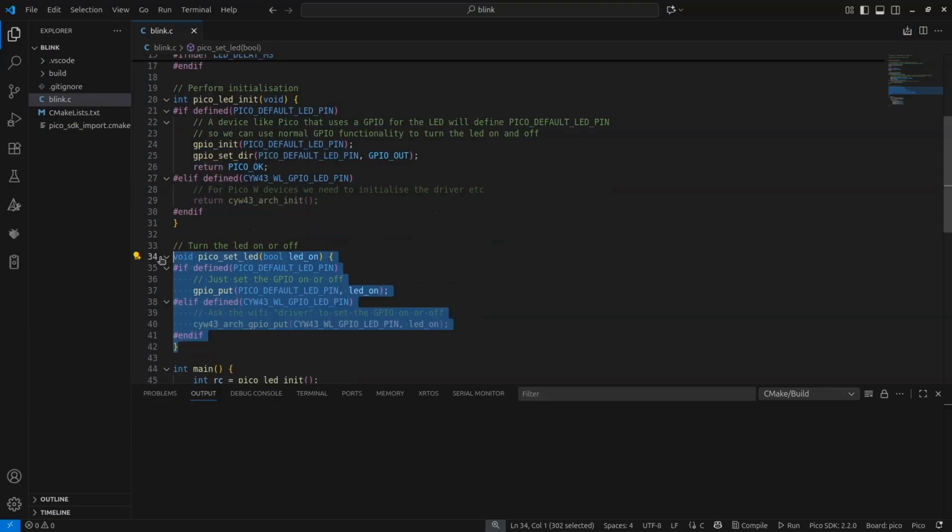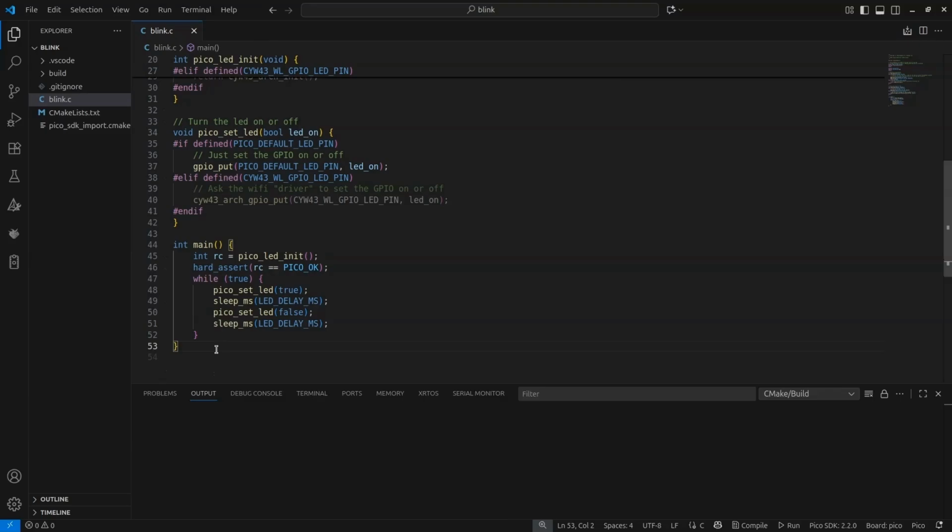Next is the Pico set LED function. This function turns the LED on or off. Again, the logic is split based on the board. Now we reach the main function, which is the entry point. Here we call the Pico LED init function to initialize the LED. Then we enter an infinite loop. In this loop, we are turning on the LED and after some delay, we are turning off the LED. Again, wait for the delay. This gives us a steady blinking pattern.